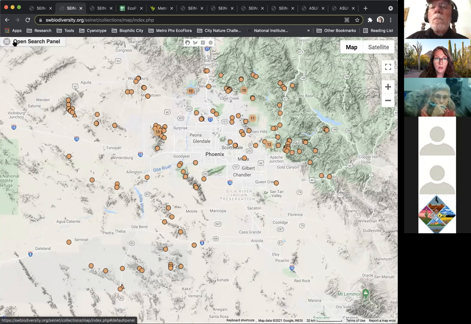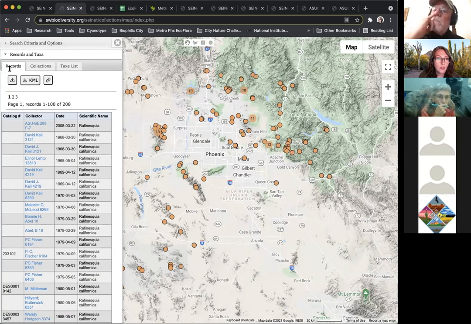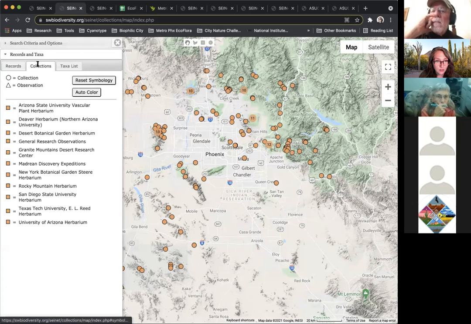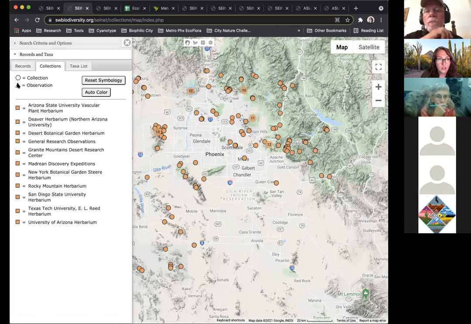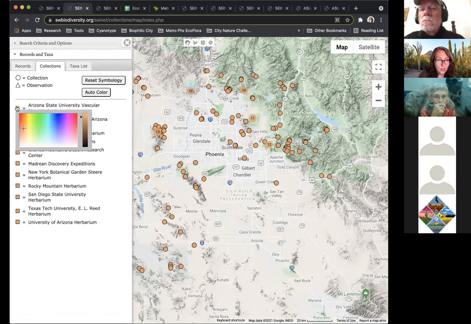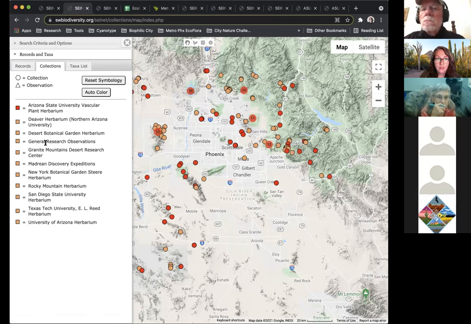So if we open the search panel again, we can go to collections, and you can see here these shapes that we have. So on the left here, you'll see collection and observation. What this means is the circle is a collection, so there's an actual voucher attached to it, and a triangle is an observation, so basically strictly photographs. And these squares here, if you click on these, you can actually change the color. So you can see all the vouchers that were collected and are at the Arizona State University herbarium.